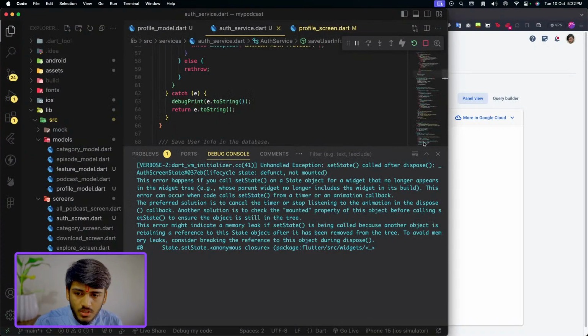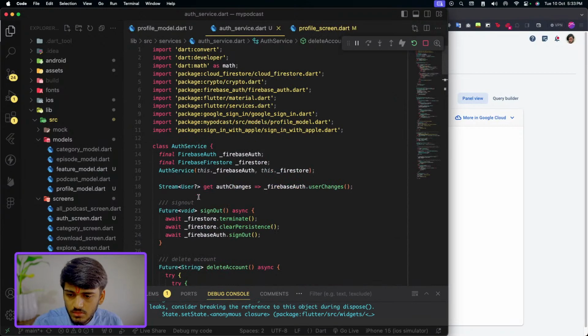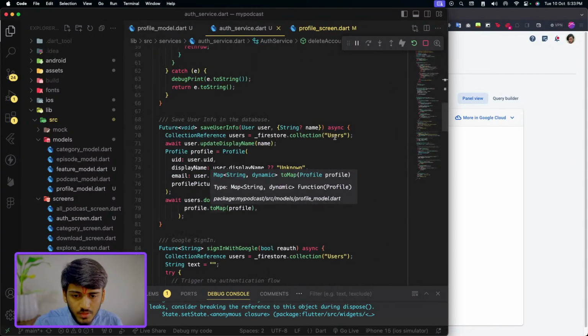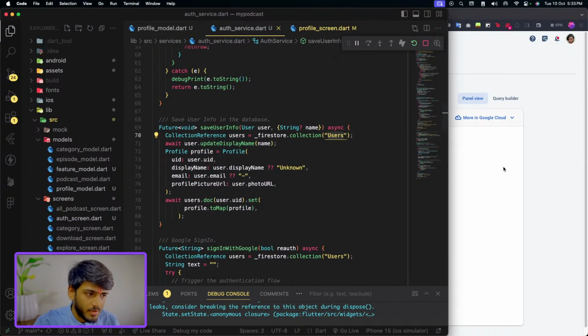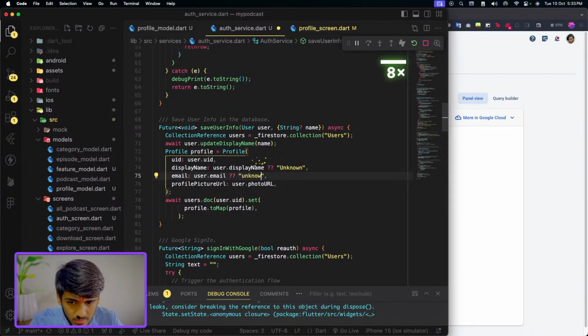Wait, let me check the name of the collection, because I don't remember the collection name that we go get. It's users. I think that's what we used in the rules as well. Profile can have that, email can have that. Instead of this line, we can also just say unknown email.